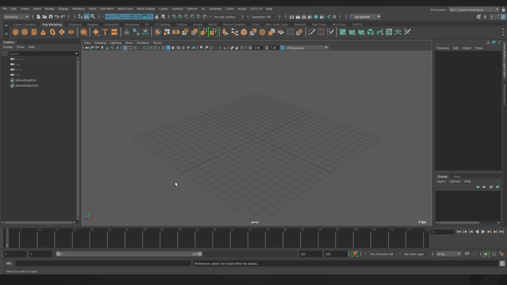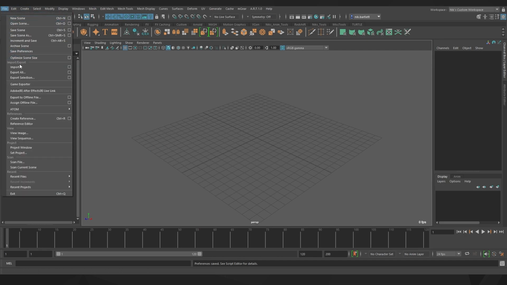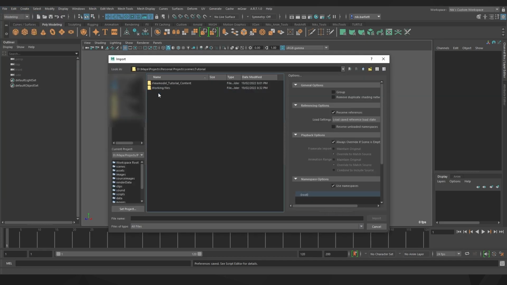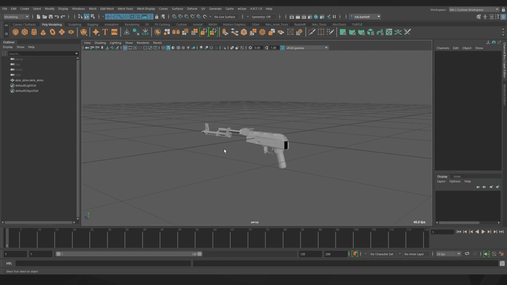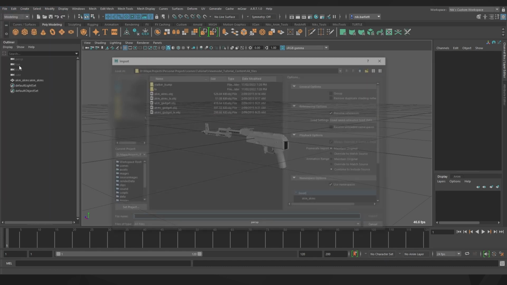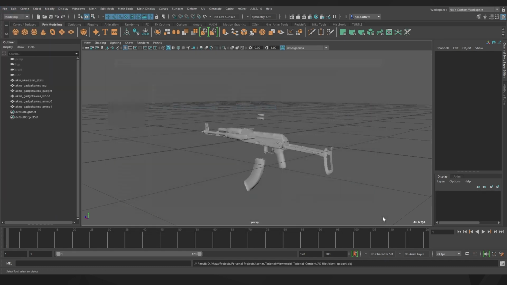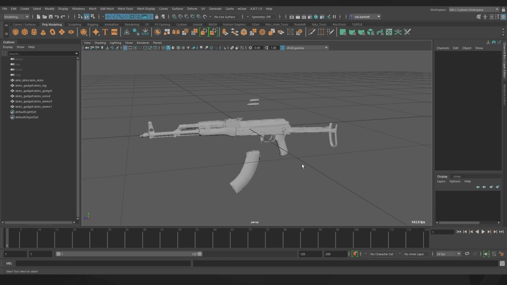So let's get our gun imported. Come up to File, then Import. If you're following along with the content in the description, just go to that folder, and then the AK files, and then grab your AK object and import. Now this AK does have a couple different pieces, so come back up to File, Import, and just grab the AK MS Gadget object to add to that. We won't be needing this spare bullet and shell, so we can just select that and delete.